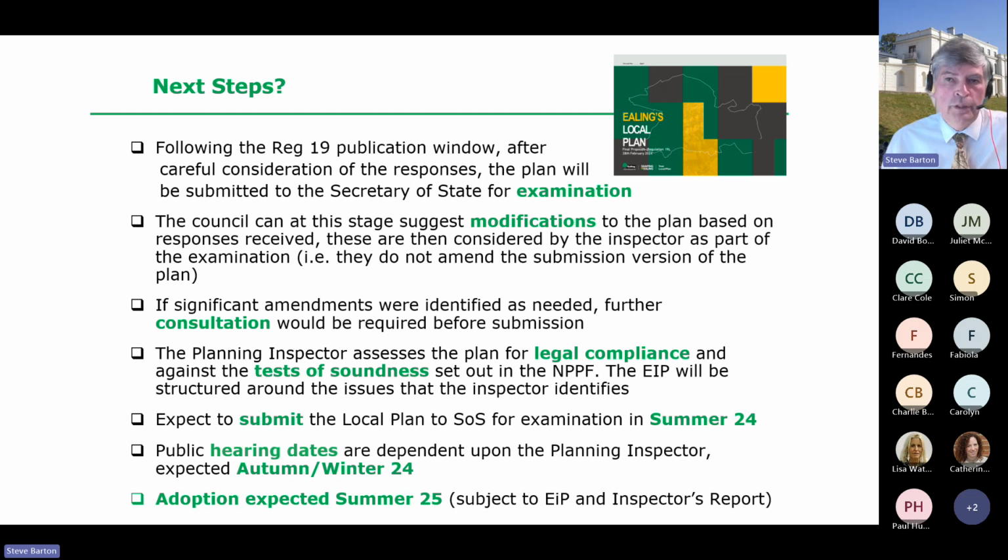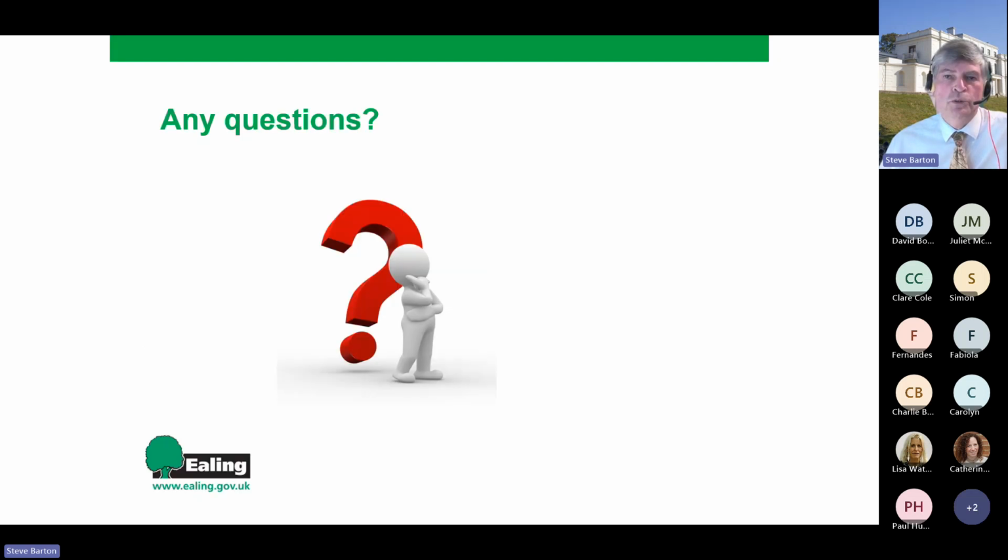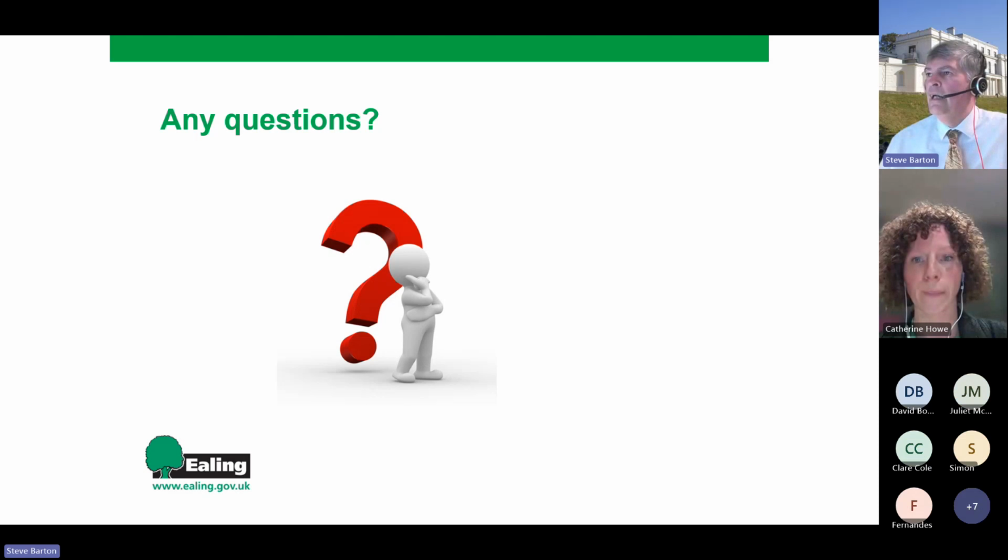And then, subject to the inspector's report, and assuming the inspector finds the local plan to be both sound and legally compliant, it will then fall to full council to decide whether or not the plan is adopted. And I expect that resolution to be considered hopefully in the summer of next year, as I say, subject to the inspector's report. So that's the end of my presentation. I'm more than happy to take questions. And I'll go back to Catherine, who probably will manage this process for me.